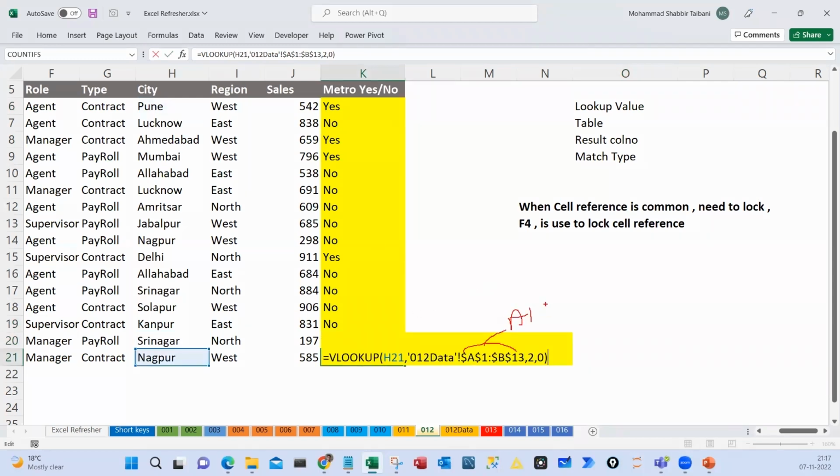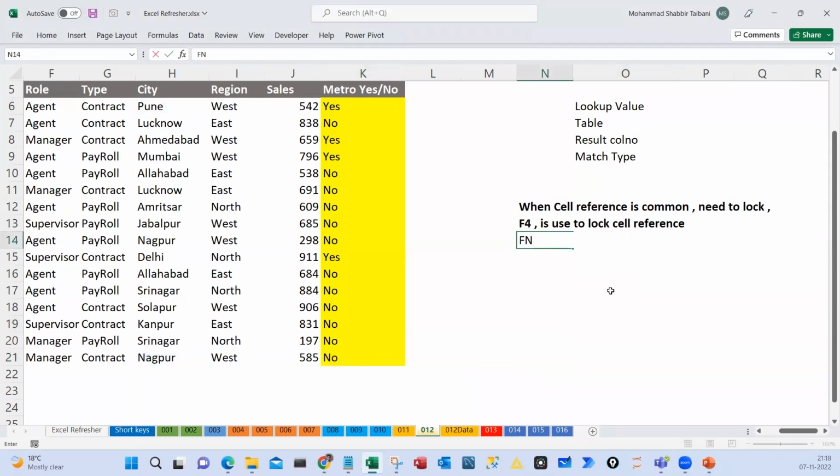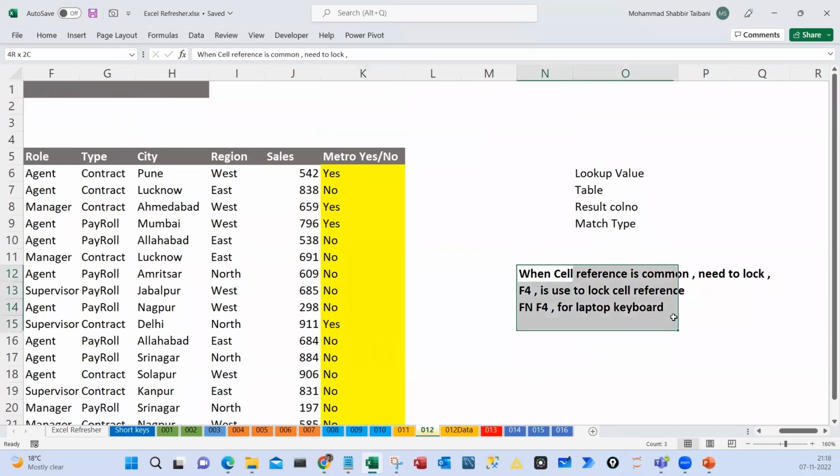Look at this now. What is the range? A1 to B13. Earlier it was changing, but now it has not changed. Why? Because we have locked it. When the cell reference is common, you need to lock. F4 is used to lock the cell reference, or Fn F4. Press Fn F4 on a laptop keyboard. I've given you these notes here, so you can definitely refer to these notes.